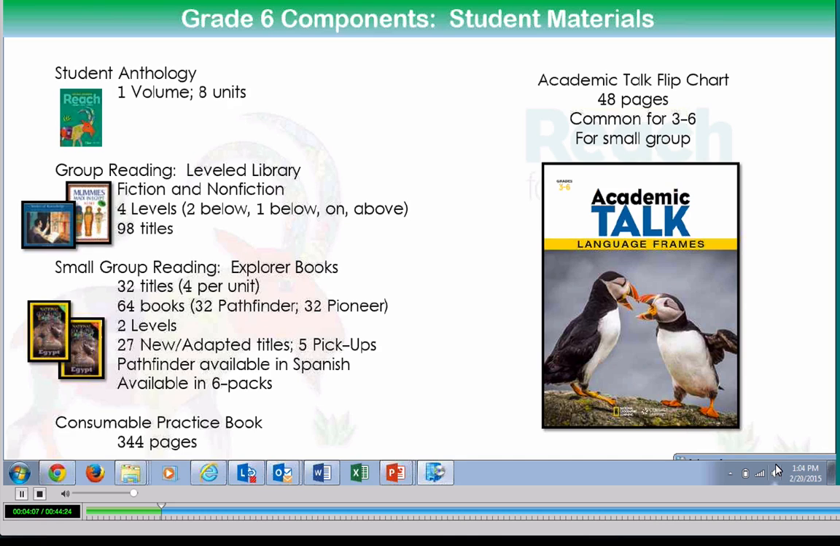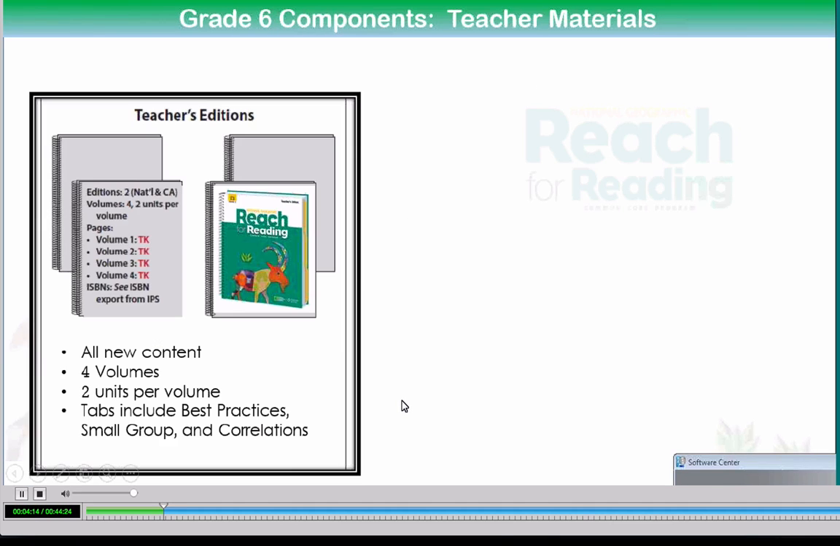So those are student materials. Let's take a look at the teacher. Okay. You have your teacher editions.